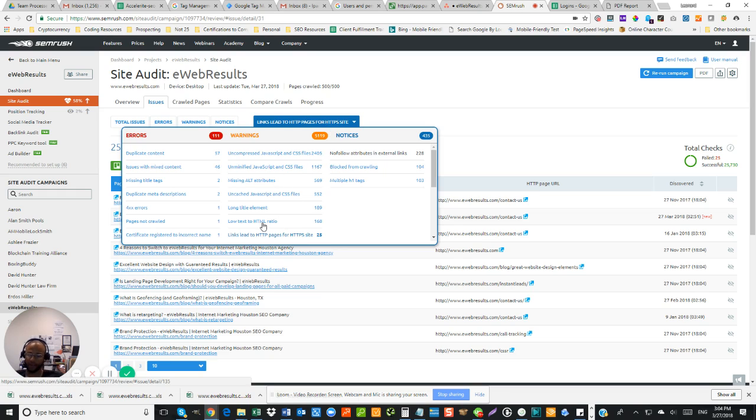Low text to HTML ratio, I also think isn't really an issue. Some of the web pages that it's flagging are your lead pages, where you're just giving someone a call to action to download some content asset. So I think in these cases, it's really not affecting the SEO in any major way. That's something I'm going to ignore for now.